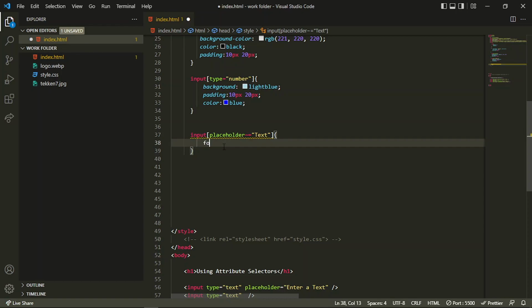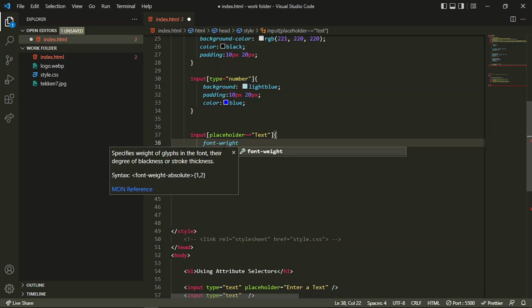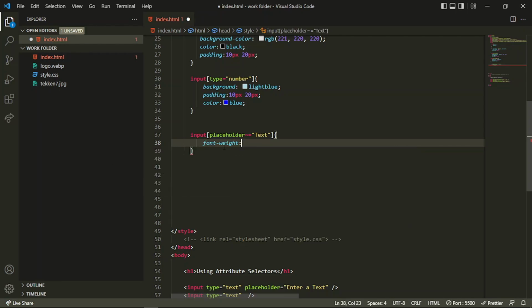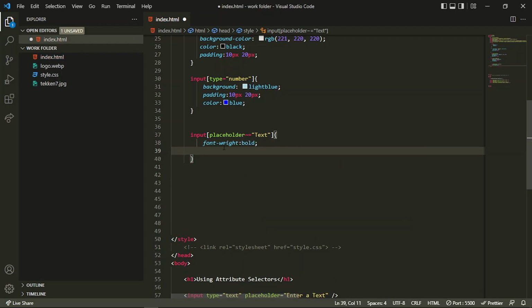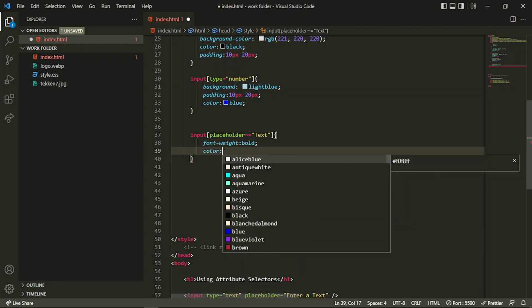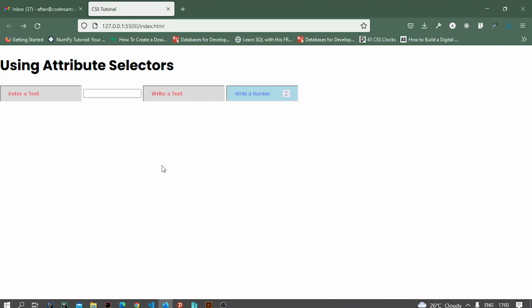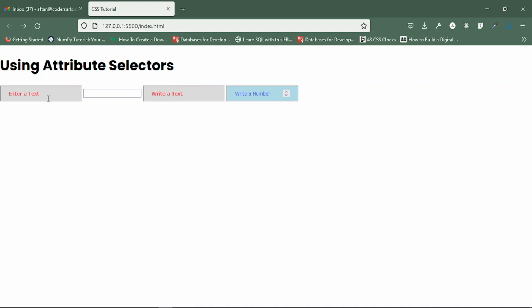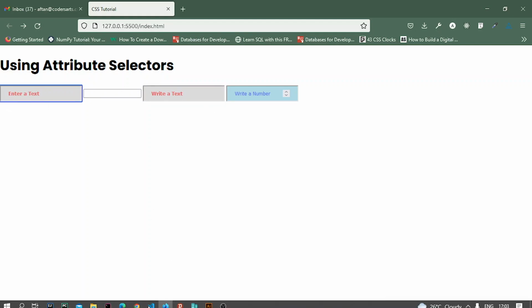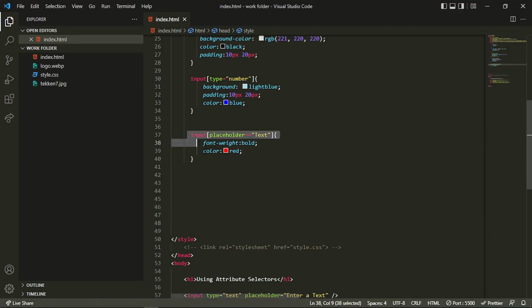Now let's add a font weight, let's say bold, and I can add a text color, let's say red. It is just for test purposes. So you can see it is having the styling. This one has an "enter a text" placeholder, this one has a "write a text" placeholder, but both placeholders have this text keyword inside. That's why they are styled by this styling information.